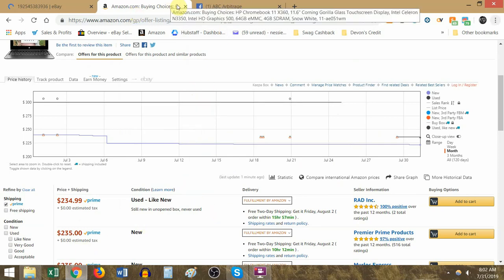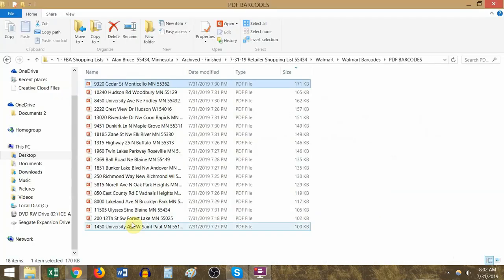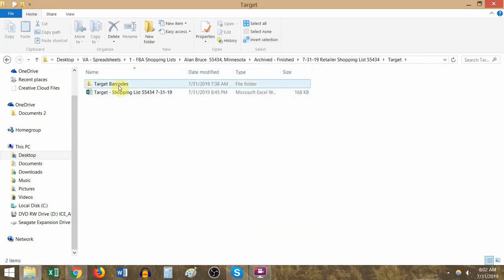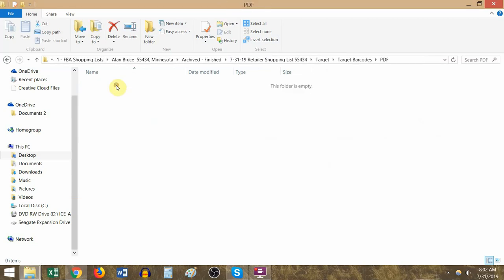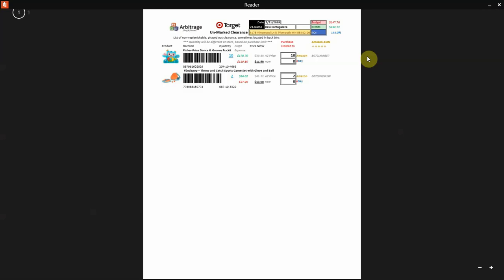So that's how you get those equations and the basic 411 on how to use the spreadsheet once you get it. And you have all of these stores, all these locations. It is the same for Target as well. So for Target, you'll get the shopping list. Look at the barcodes. I like to sort by the highest kilobyte first, so I see the biggest number first. And we got a $200 store.